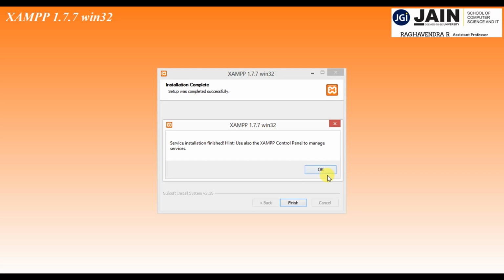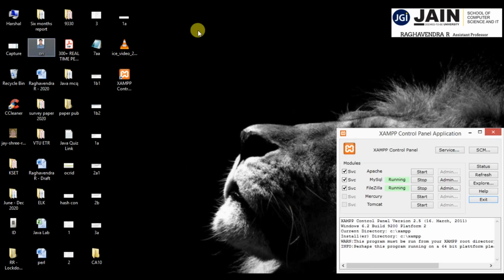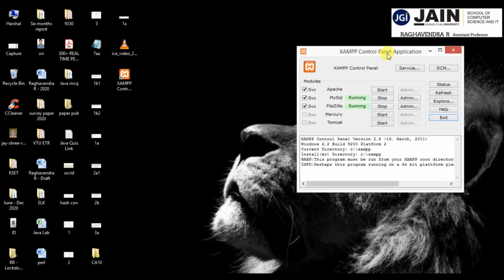So the service installation is finished. We also use the XAMPP Control Panel to manage the services. So click OK, then Finish. Once you install this software, the control panel will open like this. Here, the Apache service is not started. MySQL and FileZilla are running because they already took the port number.